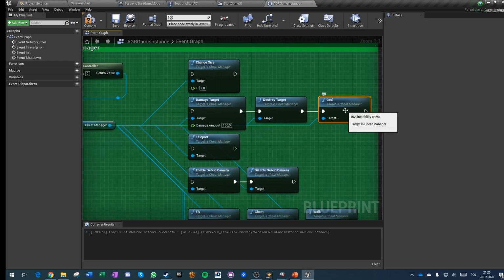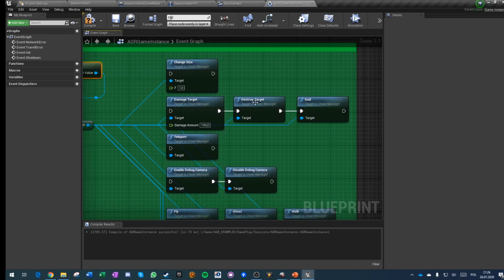And God. God means that the possessed character that you have cannot be destroyed, basically. So if you have a death sequence that in the end destroys your actor and you get a new actor, no, it's not going to happen. You are just invulnerable, and your actor cannot be damaged. It doesn't receive any damage from the damage interface. It doesn't matter if you push it through cheats or you push it through the standard damage interface. It doesn't receive damage and it can't be destroyed.